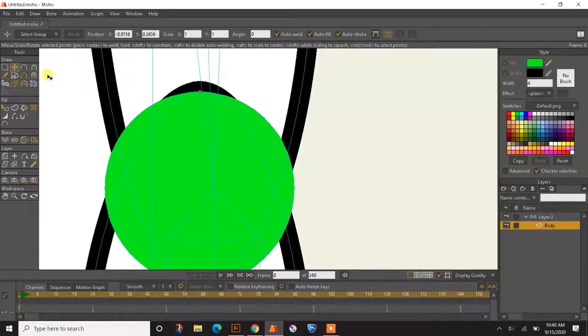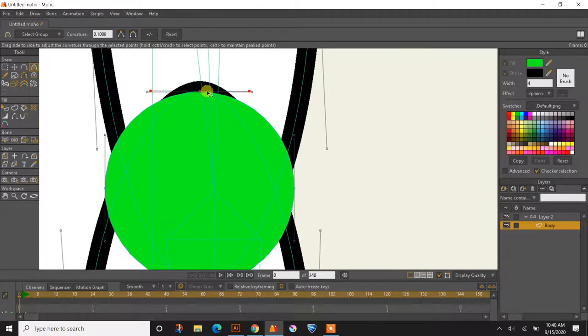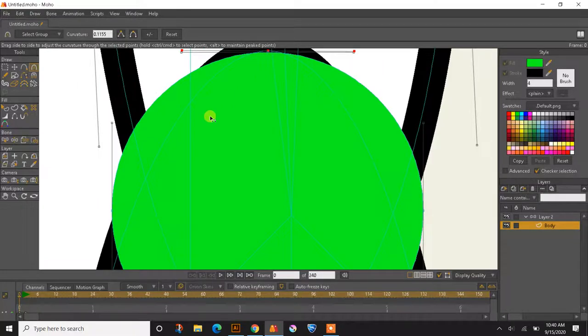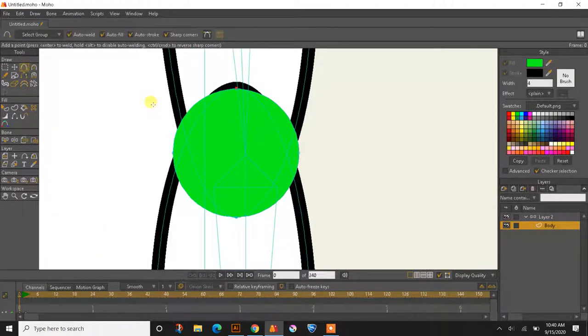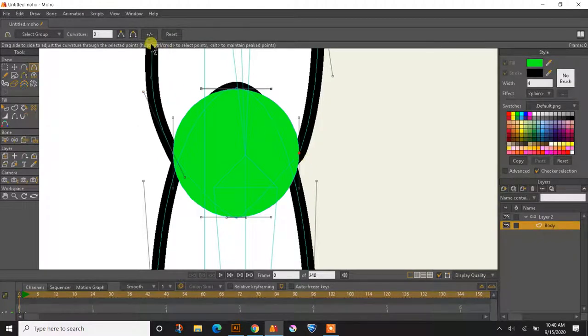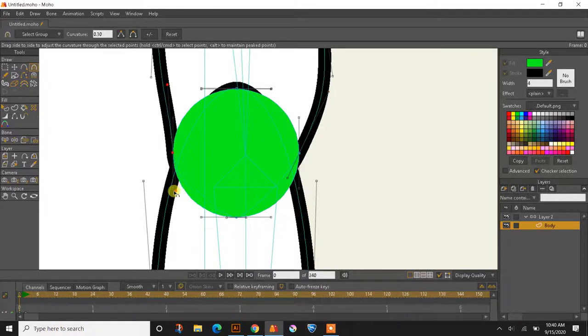So now I have that point selected. I'm going to use the curvature tool. I always like to have the bezier curves match the bezier curves of the circle. This makes things a lot easier. Okay, I'm going to add a point right here and a point right here. And then we're going to give those curves. After that, just make sure the bezier curves match the bezier curves of the circle. As long as you do that, you're going to be good, okay?